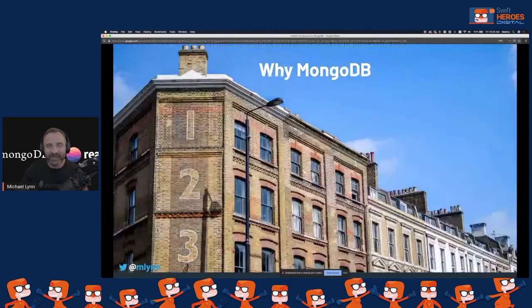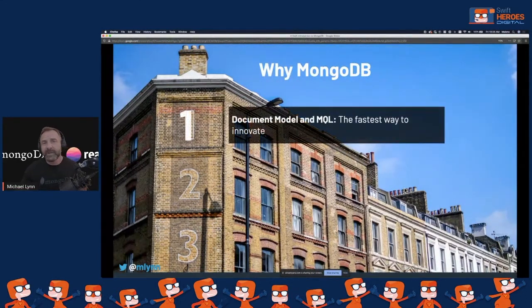MongoDB, and we'll get into why developers enjoy using MongoDB. MongoDB uses a document data model and has, as part of its architecture, MQL, where you may be used to SQL. We think it's simply the fastest way to innovate.